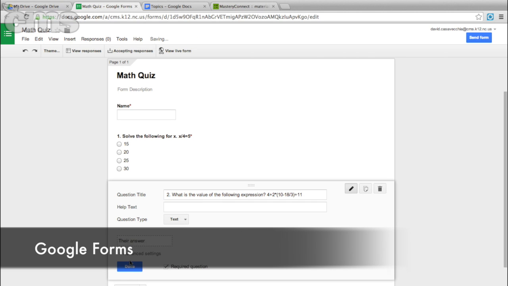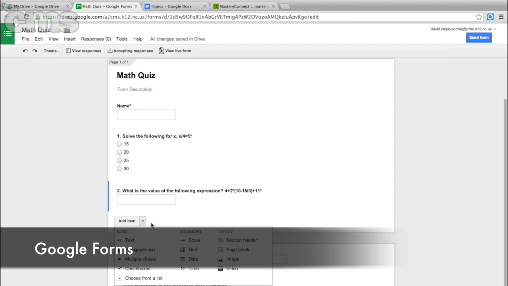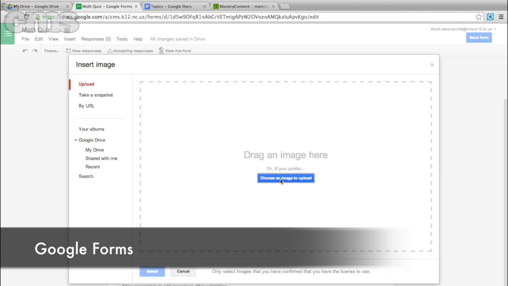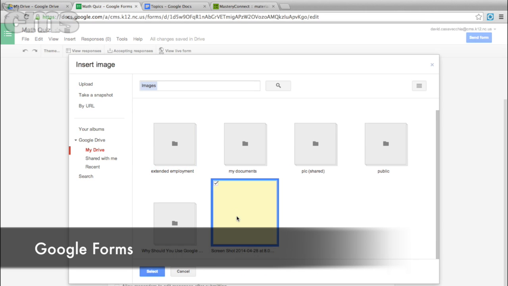So right now I have 2 questions on my little quiz I'm putting up to help the students review. And the last one I'm going to show you how to do is add a picture and then ask a question based on that picture. What I've already done is upload an image to Google Drive, so I'm going to select Image. I'm going to choose my drive. And here's a screenshot that I took before.